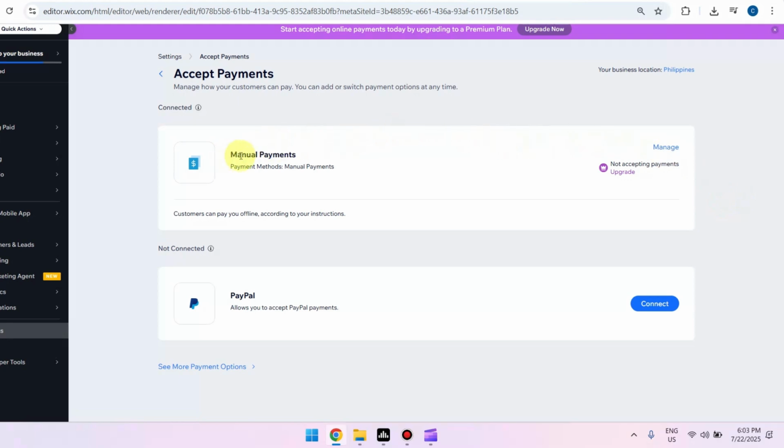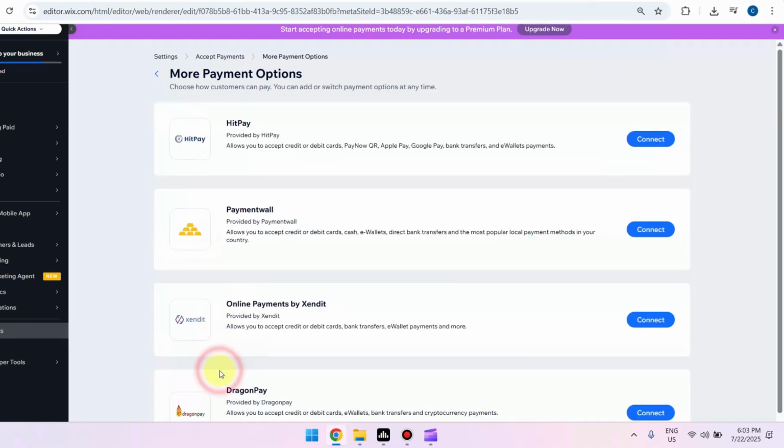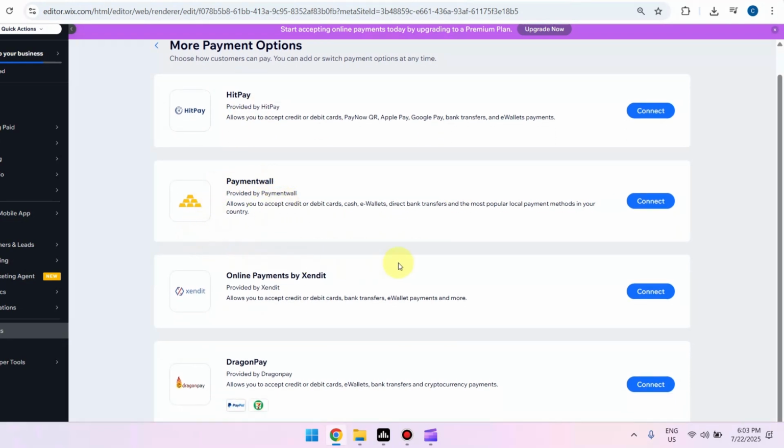So just a reminder that the manual payments feature is only available on the premium plan. But you still have a bunch more options such as PayPal, HitPay, Payment Full, and a lot more. So that's pretty much it.